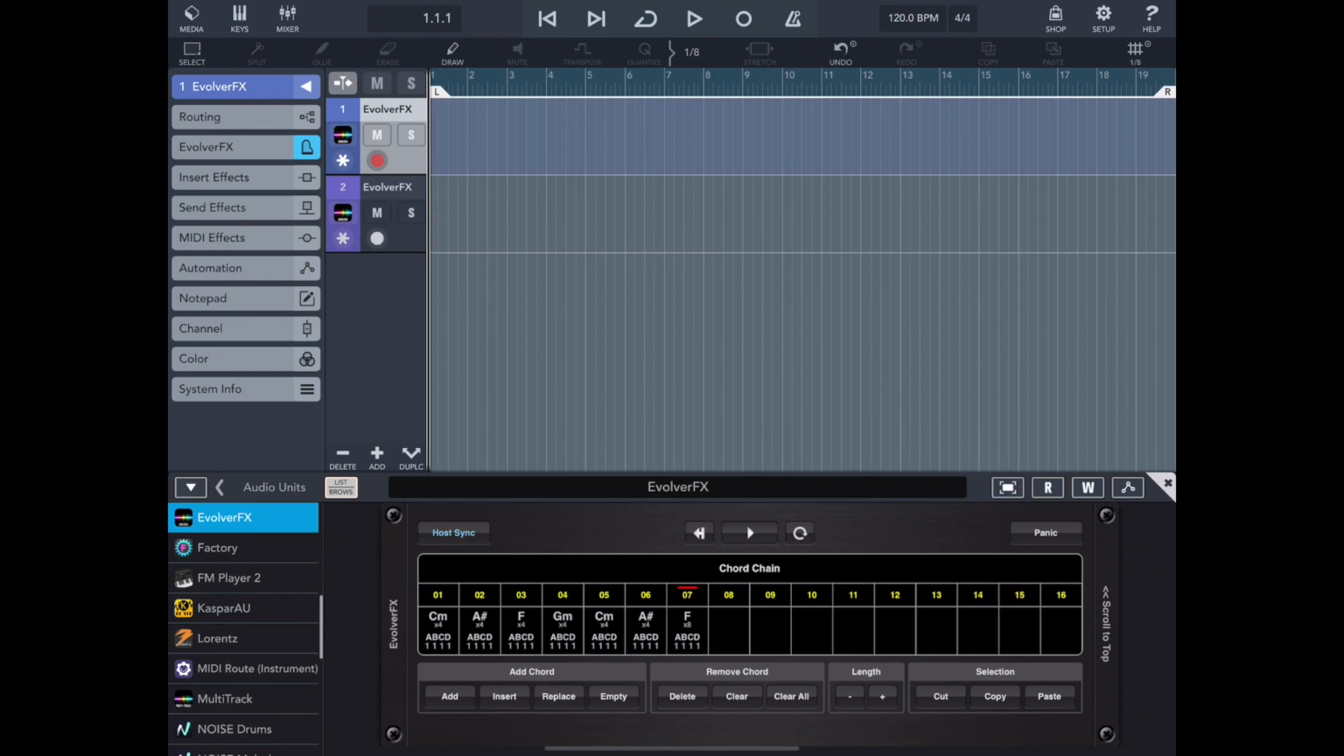If we take a look at this first instance, you'll notice that the host sync button on the left is disabled, which means that we can press the play and we can hear the pattern playing. Now if we turn host sync on, it will disable the ability to play within Evolver itself. But if you're running inside a host and you want everything to sync up, enable host sync and then you can use the host transport as follows.